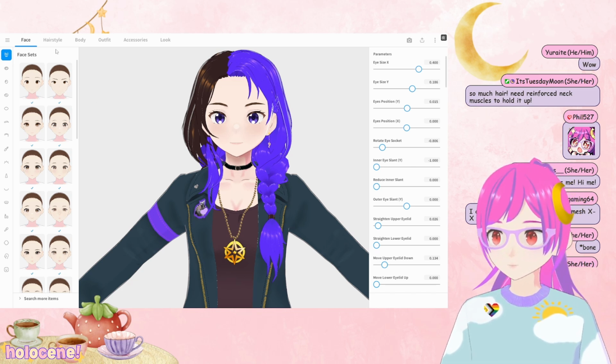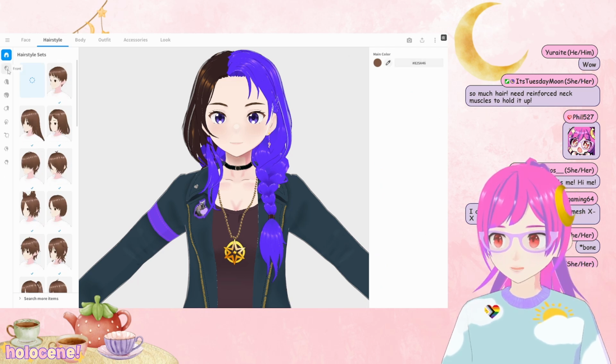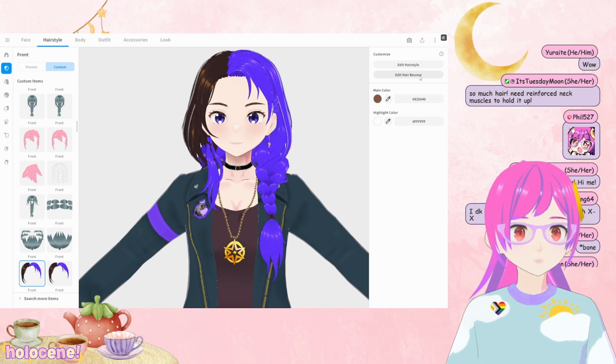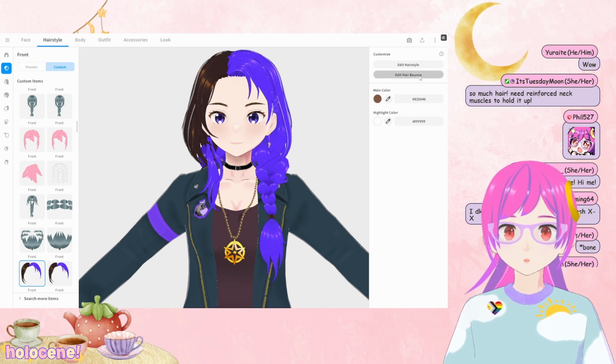It's just so much better. Okay, so let's go, and we're going to go in. You start with going to front or anything you want to go. And then what you want to do is go to edit hair bounce, which I know is going to be scary. It scared me too.